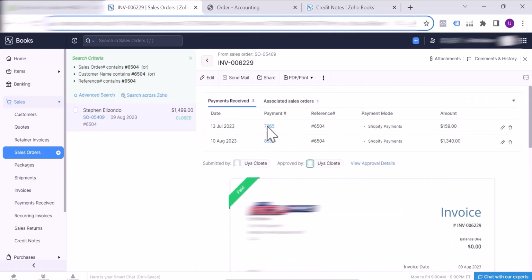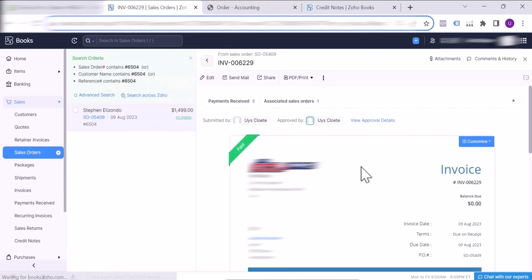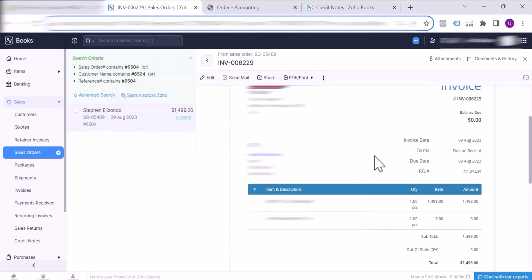And you'll see we've obviously recorded the payments for that specific payment within correctly. So if you open up this payment, just to show you, we've automatically recorded that that amount was paid $159. There were $4.43 in bank charges, and that was all done automatically for you. You didn't have to do any of that. Our system automatically does that.